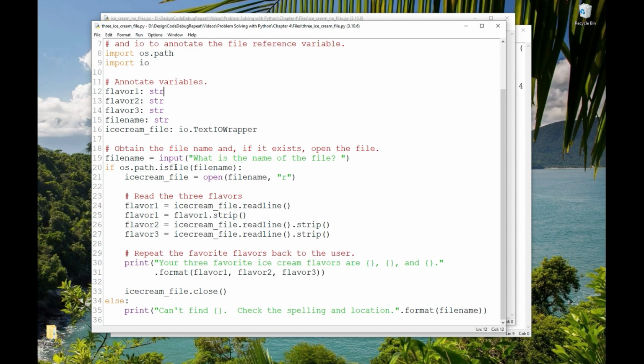os.path.isfile, filename, is going to return a Boolean, true or false. That's why I'm using it as the condition in an if statement. If that returns true, then we're good to go. There's a file in the same directory with our program with the name the user gave us, and we can open it and read the ice cream flavors. If there isn't, then we'll jump to the else code, which informs the user that we couldn't find the file.